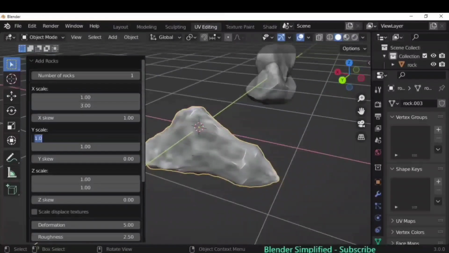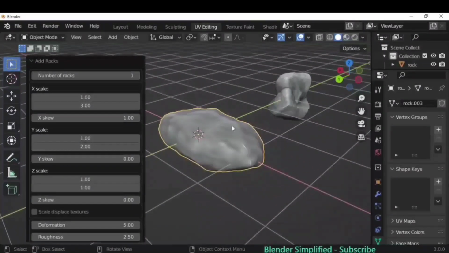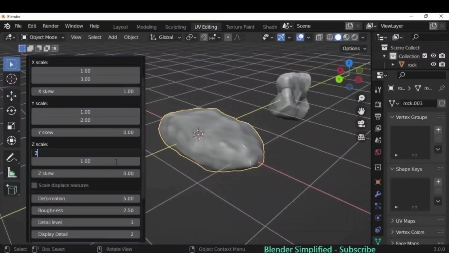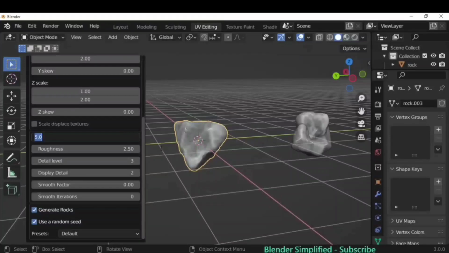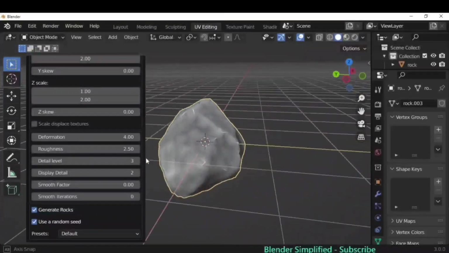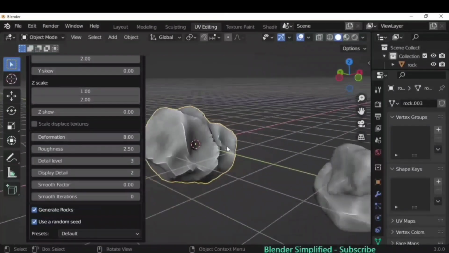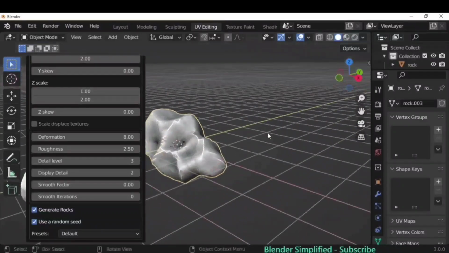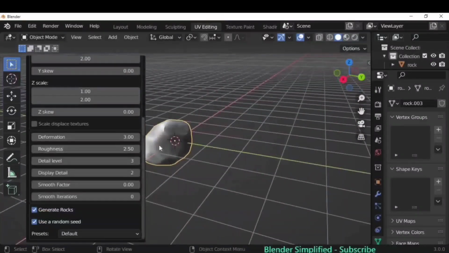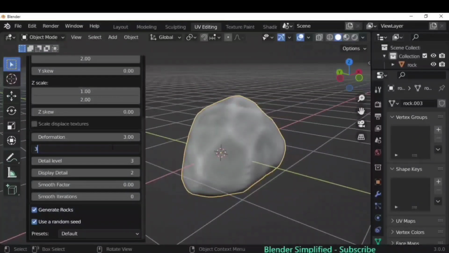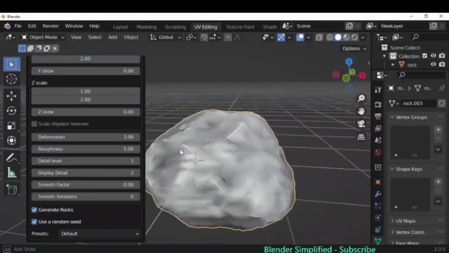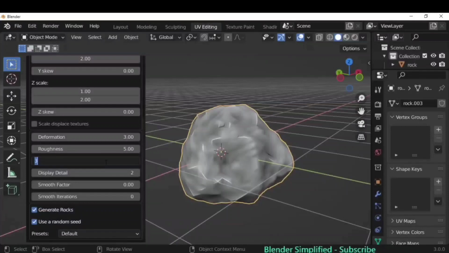Creating a rock is actually very easy, but I will definitely suggest you use this rock generator because it will look much more natural and it has good topology. Now if you change the deformation, you can see that just changing a little bit of deformation changes the entire rock. And we have roughness as well.